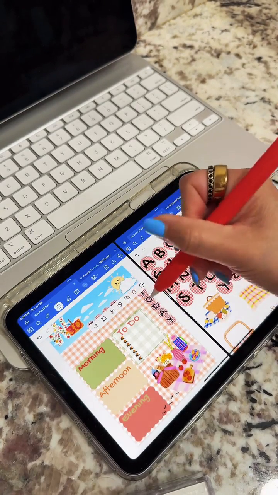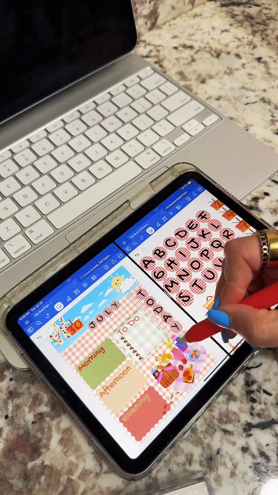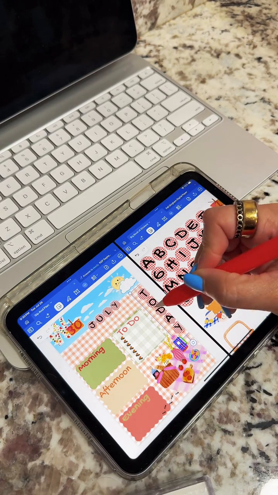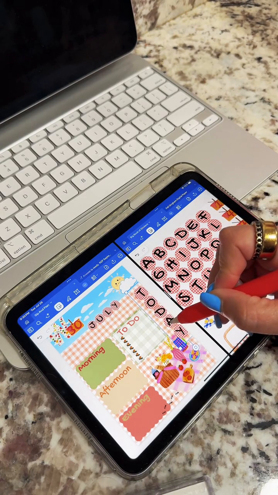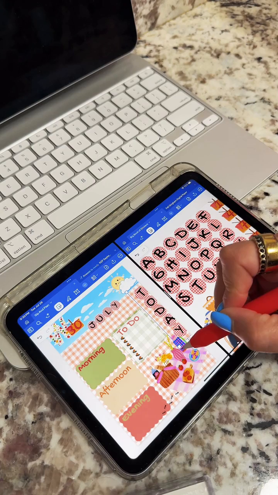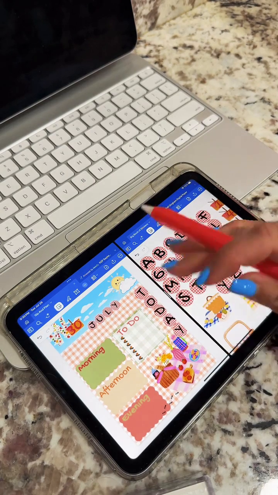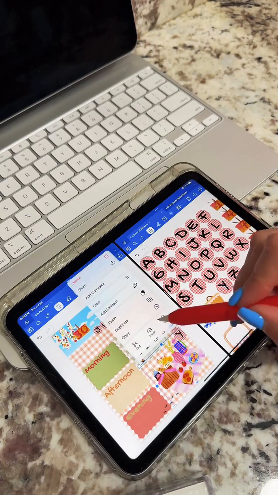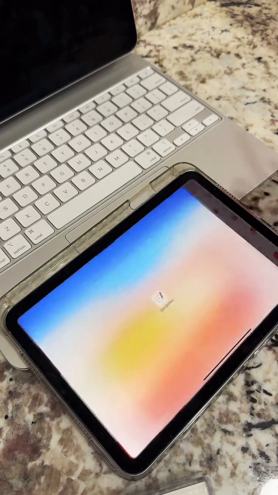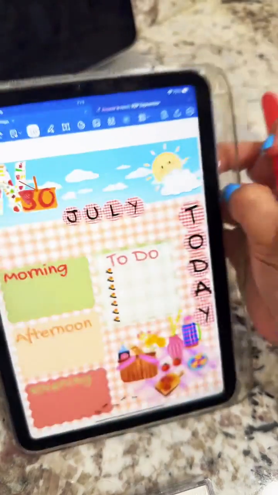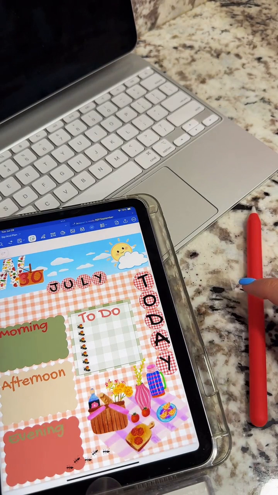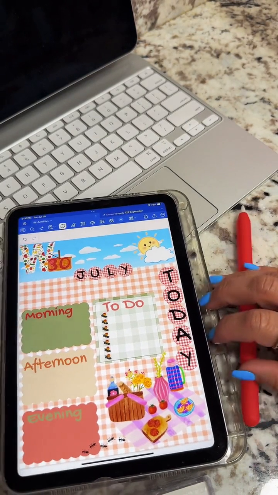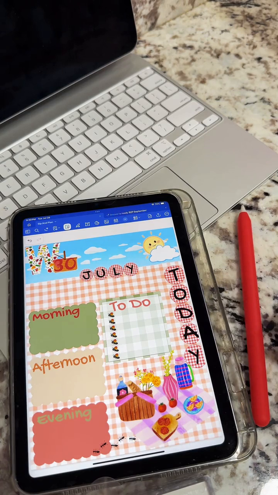All right, so now we have today, and of course we need to make it bigger. And I kind of want it off the page a little. I'm going to bring this to the front just in case. Let's go full screen so we can see if we are missing anything. I think we're good. I think it's perfect. What do you guys think?